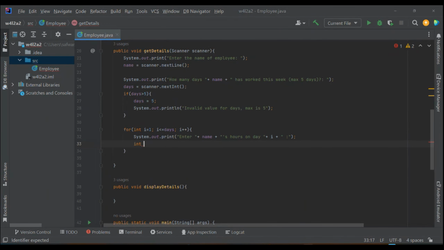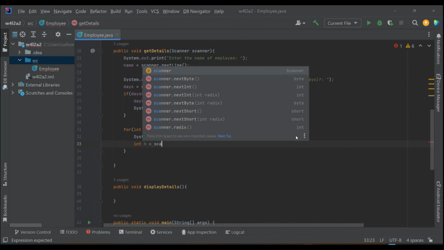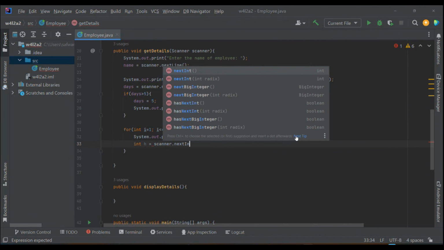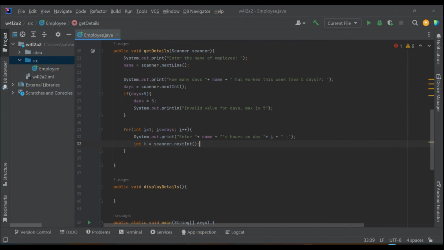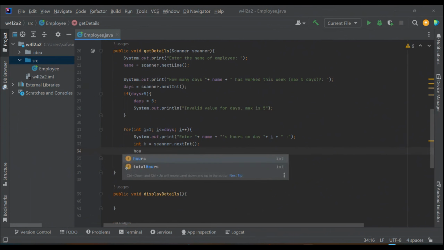Let me create a variable h is equal to scanner.nextInt. Since ours is an integer, I will use nextInt. So here I read the number of hours for day 1, then day 2, 3, 4, 5, and then I need to assign it to my current variable. So I can say hours, our class variable, is equal to h.